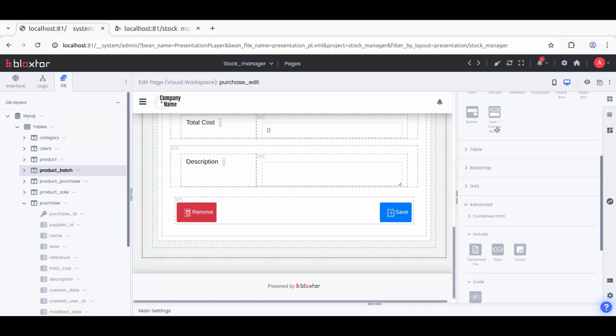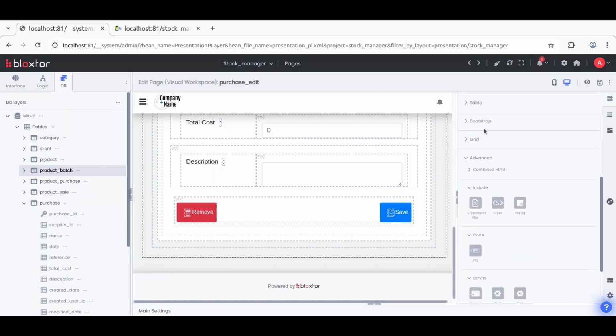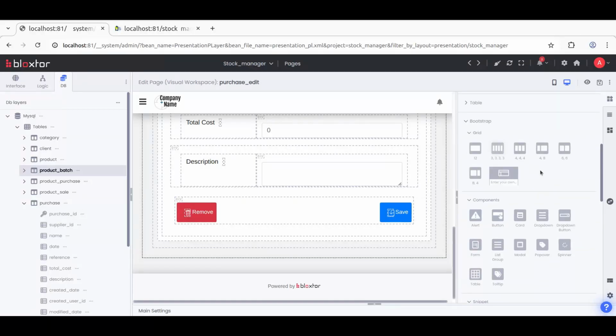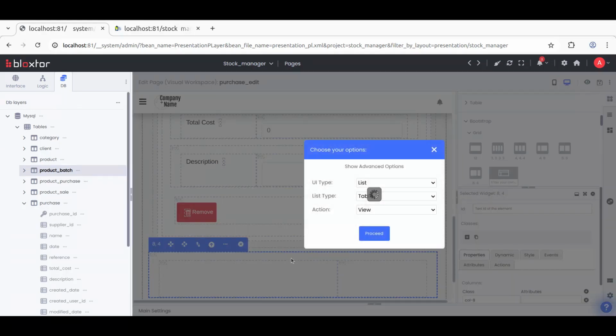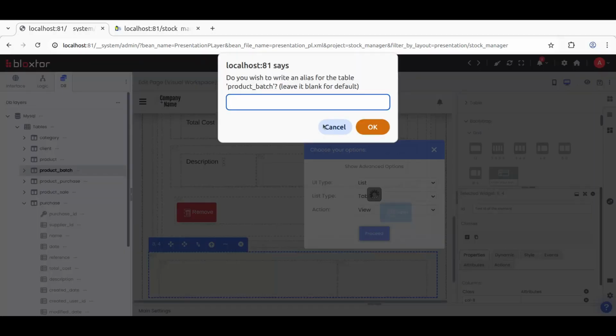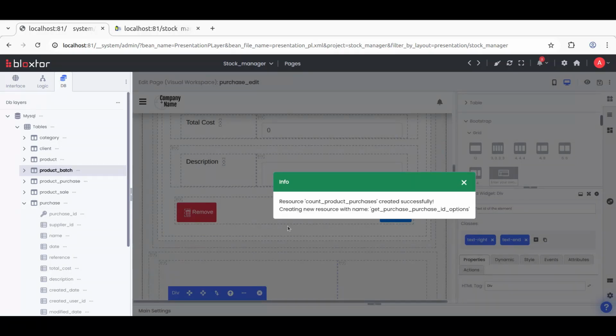Let's go back to the Bootstrap components, go to the grid, and select the 8-4 grid. Now let's drag and drop our product purchase here, where we want this list to be only view lists. We could do the edit or we could do the view. Let's just do the view, because it's simply more complicated, so you can have the full overview of this journey.